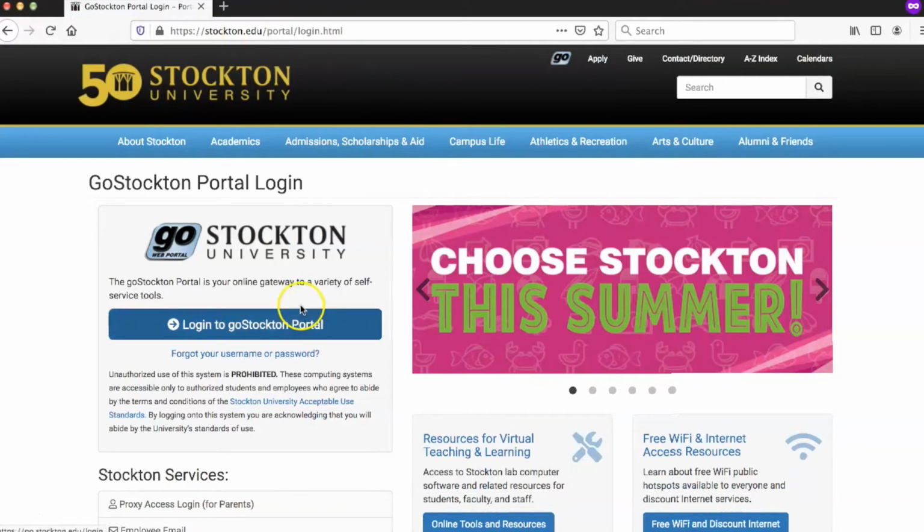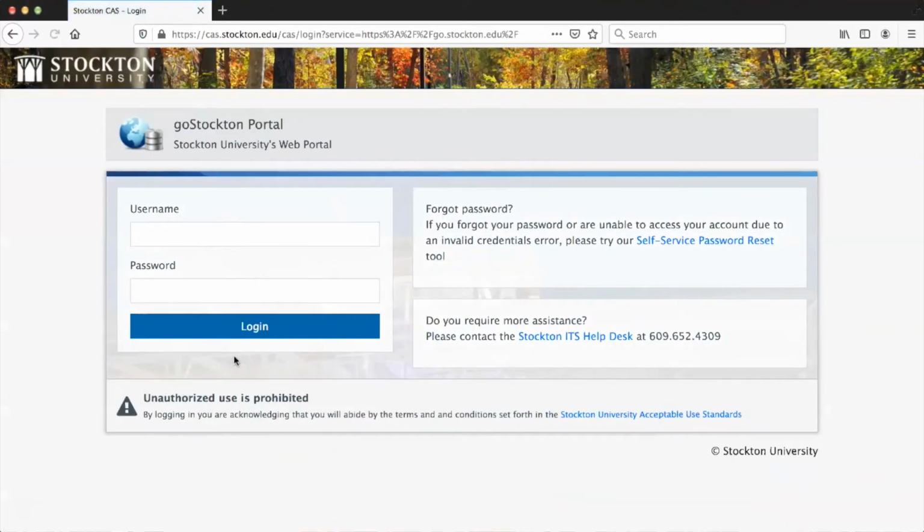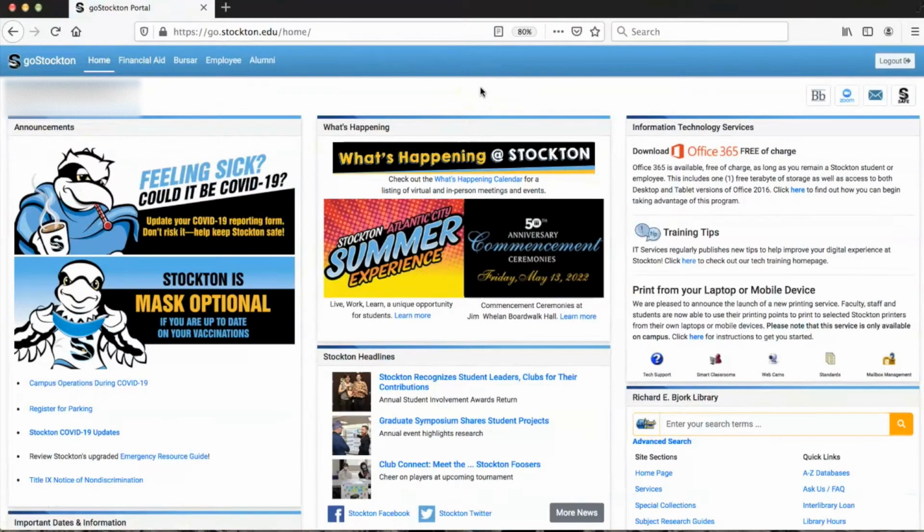Click Login to Go Stockton portal. Enter your username and password. For new students, your username and password will be found within your admissions acceptance letter. Then click Login. Once logged into the Go portal, select the Financial Aid tab at the top of the page.